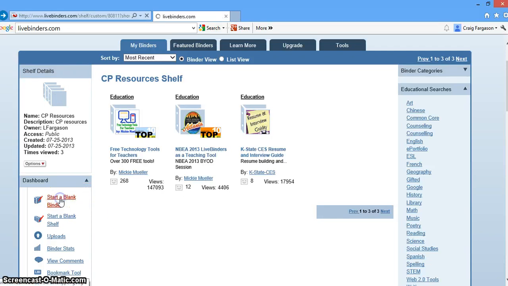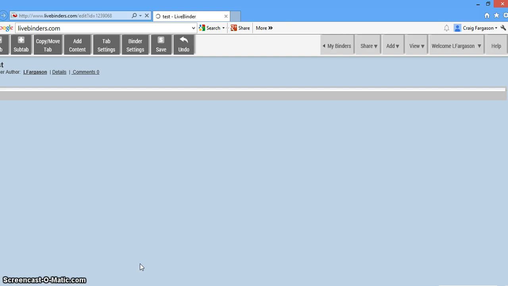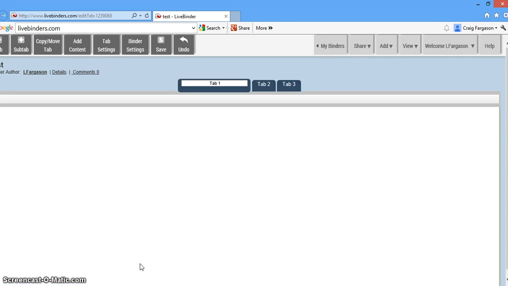So you click on Start a Blank Binder, and you name your binder, and we'll just name it Test. And if you make it private, you can give it an access key. So if we make it private, we'll give it the access key test too. All right, so we click on create a new binder, and your tab 1 is ready.